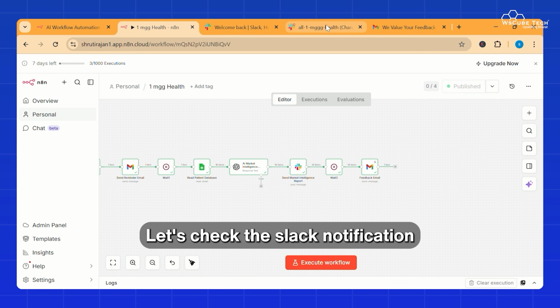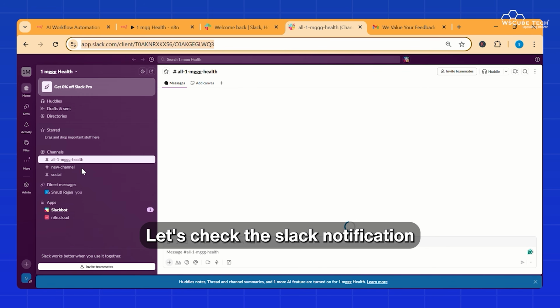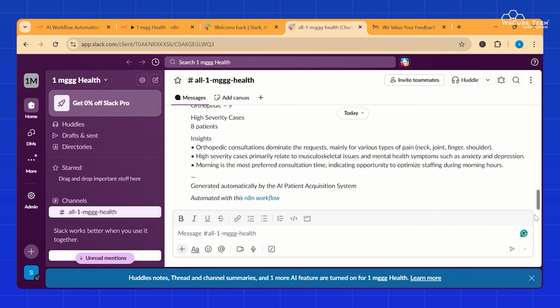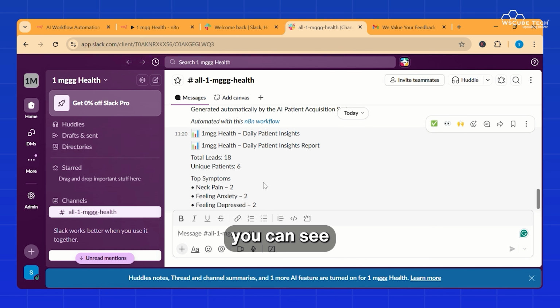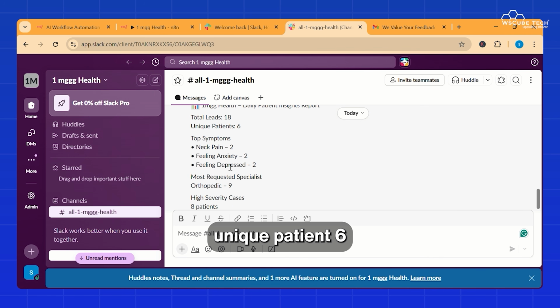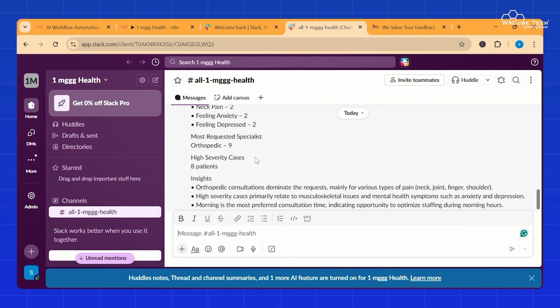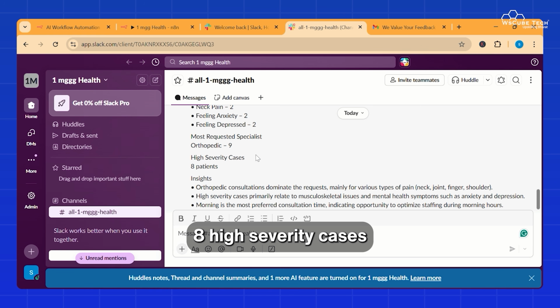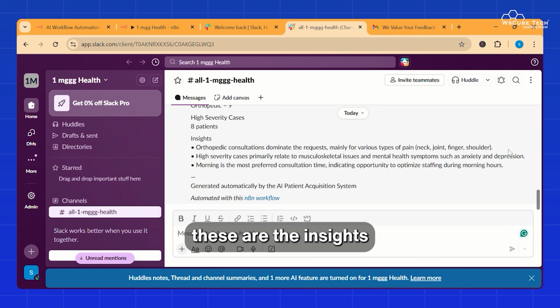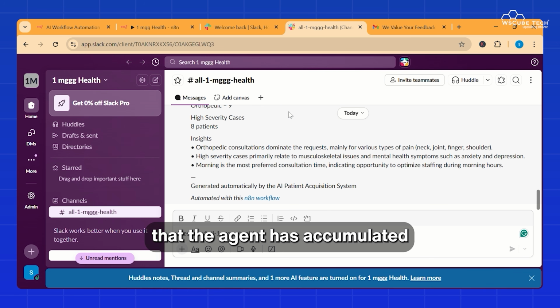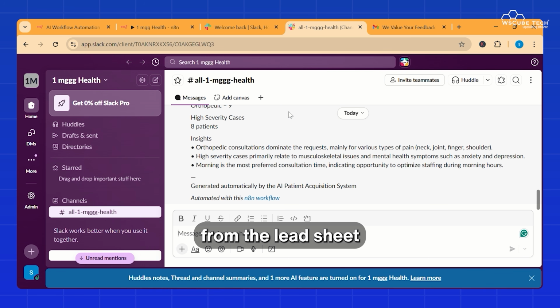All the workflow has been executed. Let's check the Slack notification. One second. Okay, now it's fine. So here you can see this is the insight: total leads is 18, unique patients 6, top symptoms which are neck pain, feeling anxiety, depressed, most requested orthopedic, 8 high severity cases. These are the insights that the agent has accumulated from the lead sheet.